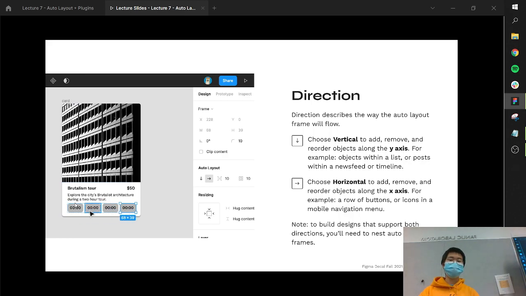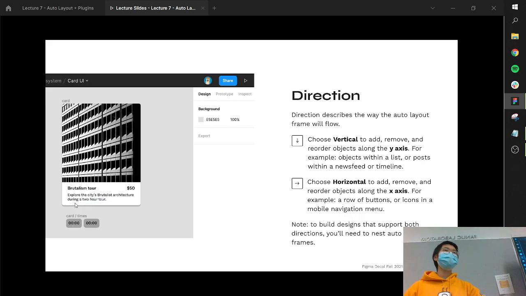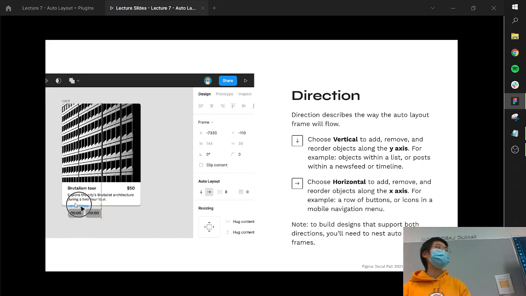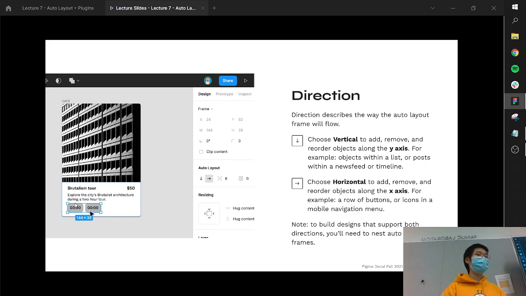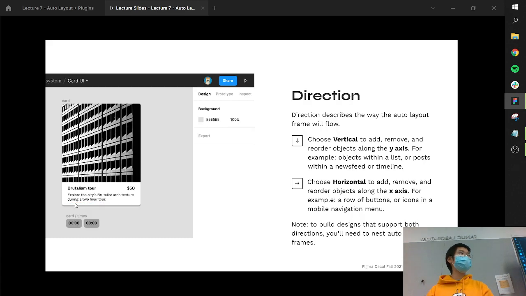We're going to learn how to break down a card, or a piece of UI, to understand how it's laid out and how you can best start to recreate it. The direction, again, can only be vertical or horizontal. It can't be both, and it must be one of them.